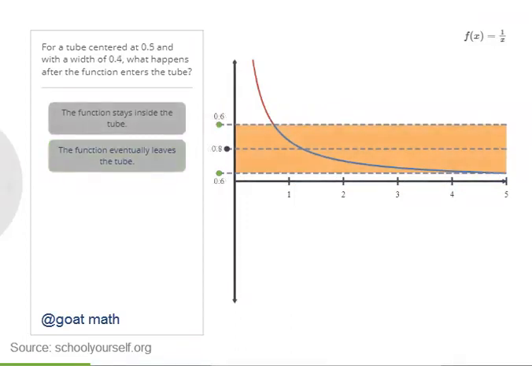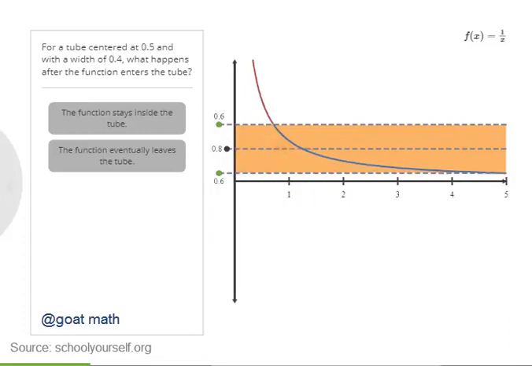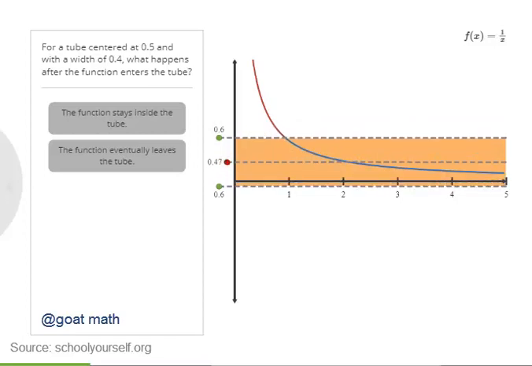Right, so if we have a narrow tube centered around 0.8, the function eventually leaves the tube, because the function keeps decreasing as x gets bigger. Let's try to find places where we can center the tube so that the function never leaves the tube. 0.8 was no good, because when we made the tube narrow, the function left the tube. Let's try centering the tube at a smaller value, like around 0.5.